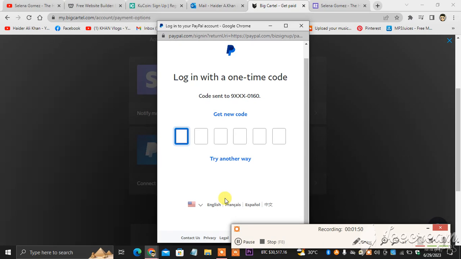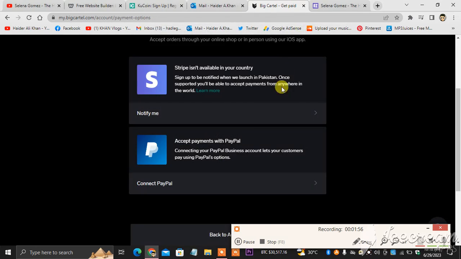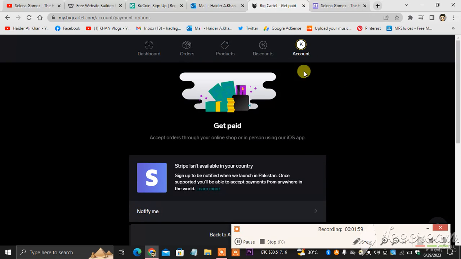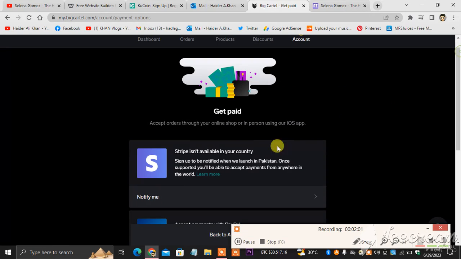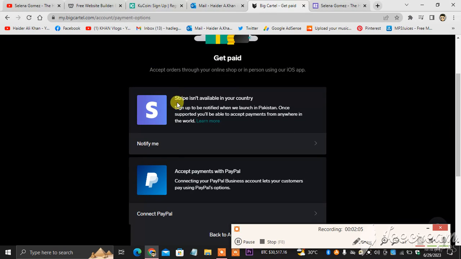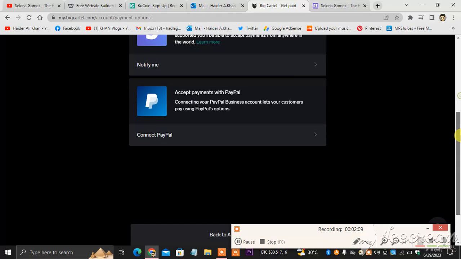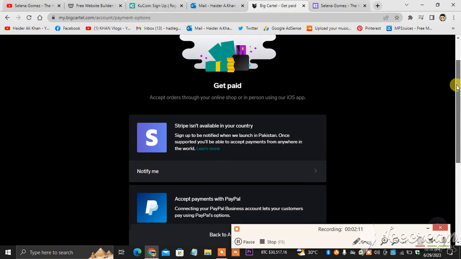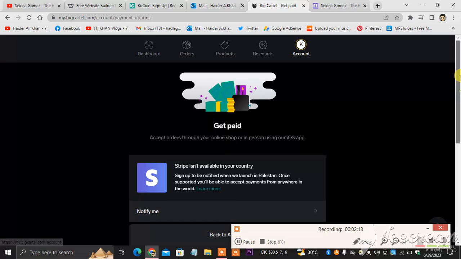And I have showed you the right way. I have showed you the options and where to go, where not to go. So you head towards account, and I have shown you the main thing, which is this. You can also add a Stripe payment, whatever you are comfortable with, and you can connect your PayPal as well. So this is the option, which is account, and then things will go right for you.